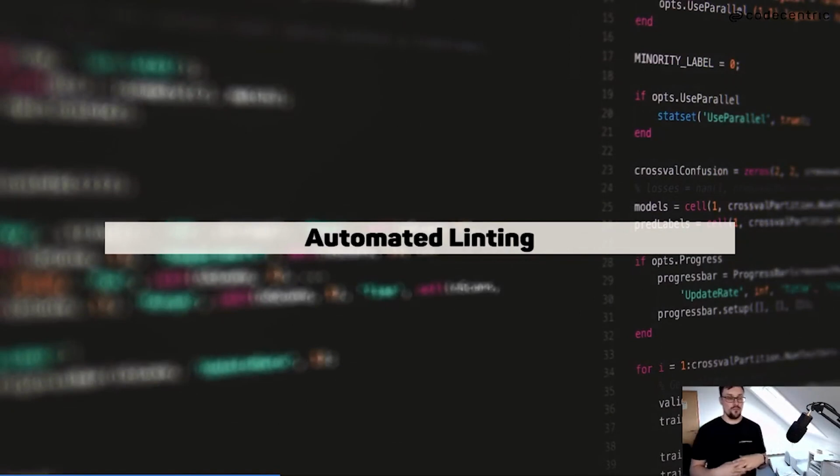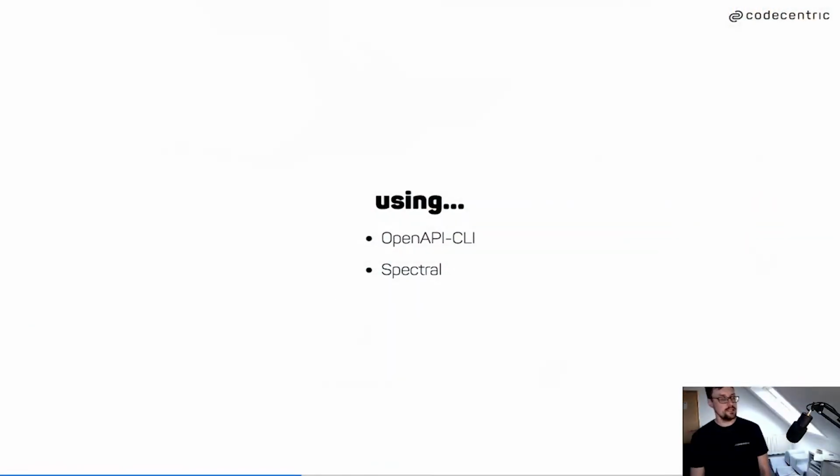And for this, we need linting. And this linting should be automated, which means that it runs over a pipeline, not on my own notebook, MacBook, or PC, on my own hardware. So we need it in the pipeline. And to have it in the pipeline, we have actually two options. We have OpenAPI CLI and we have Spectral. The two tools are open source, and with OpenAPI CLI and Spectral, we are really able to create consistent, valid, and high-quality API descriptions.